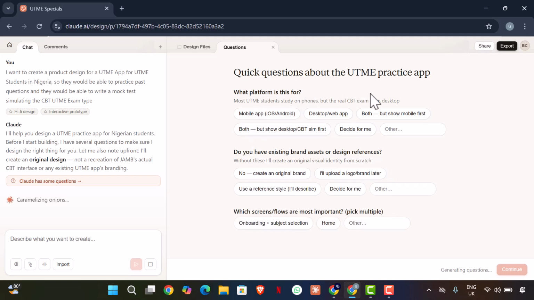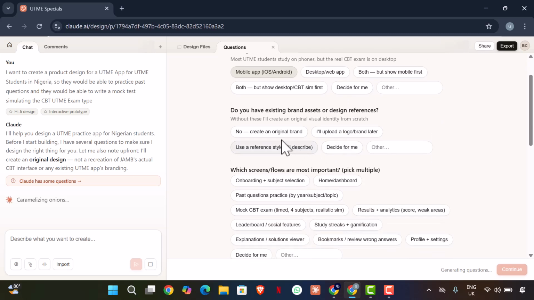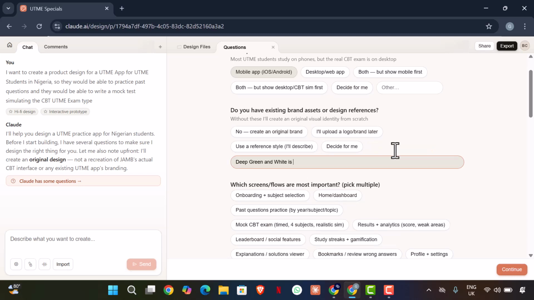So quick question about the UTME practice app. Do you want it to be a mobile app, iOS or Android, desktop? Yeah, it has to be a mobile app. Do you have an existing brand asset or design reference? No, create original, or you could have other. So where you have, I could say deep green and white is fine by me.